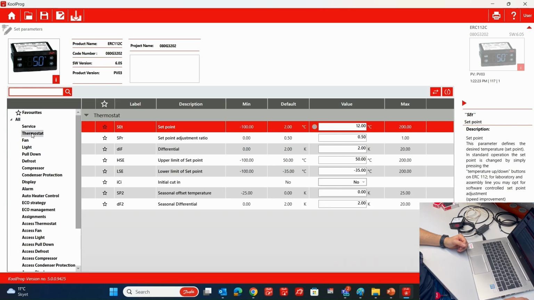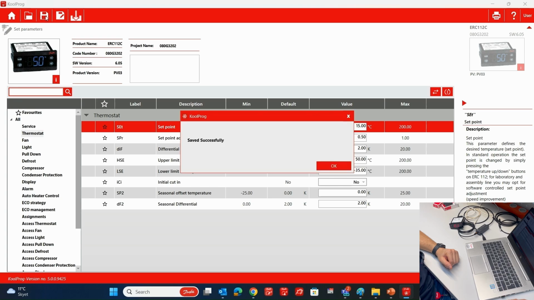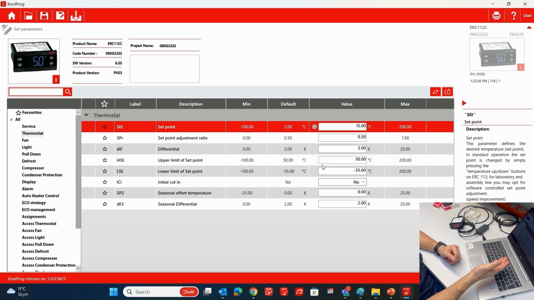Now I will come over here to the thermostat and I will change the parameter. So for example, let's define the set point as being 15 degrees. And I will save it. And now I will export the parameters here from the Koolprog to our controller. So I will come over here to the export parameters into connected controller. And let's wait for the download process.